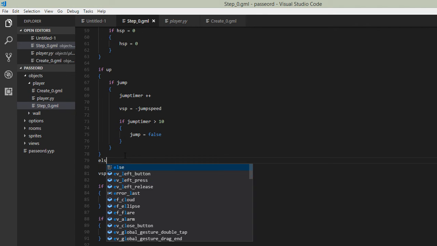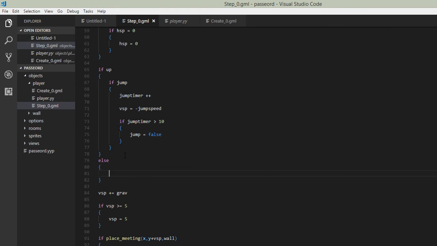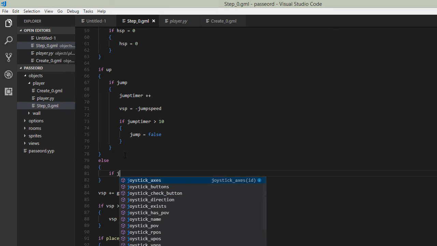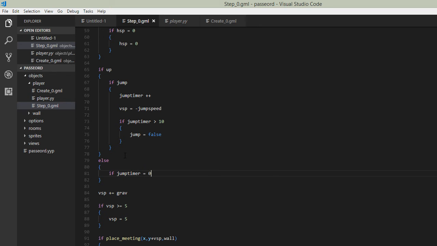And then you want to write else. Wait, what am I doing? Okay, else if jump and jump timer is more than 0, jump equals false, jump timer equals 0.